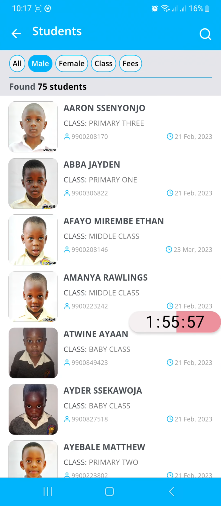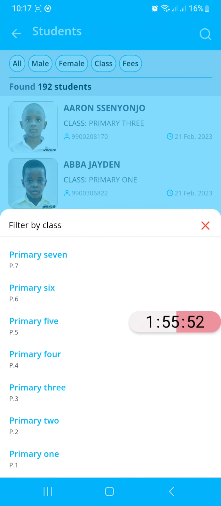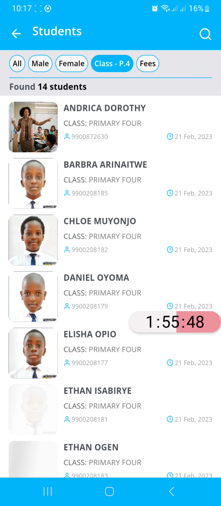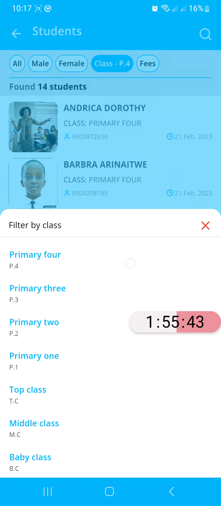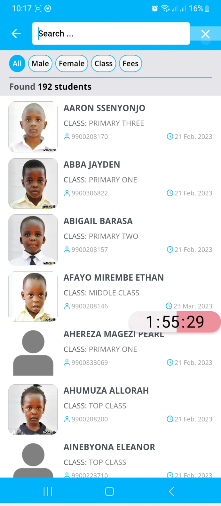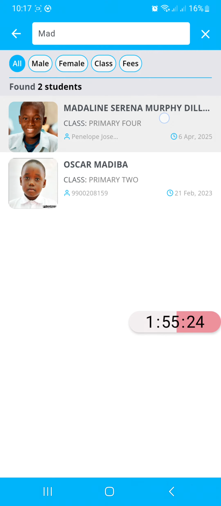Here you can filter. I want male students, I want female students, I want students in a specific class, maybe P4, like that. I want students by maybe school fees, etc. So I can clear this by just simply coming, say I want all of them. So that is how you can play with these filters. So now I may say that I want maybe Madeline. So I can just simply come on search and then search by the name like this. So my student is here, Madeline.